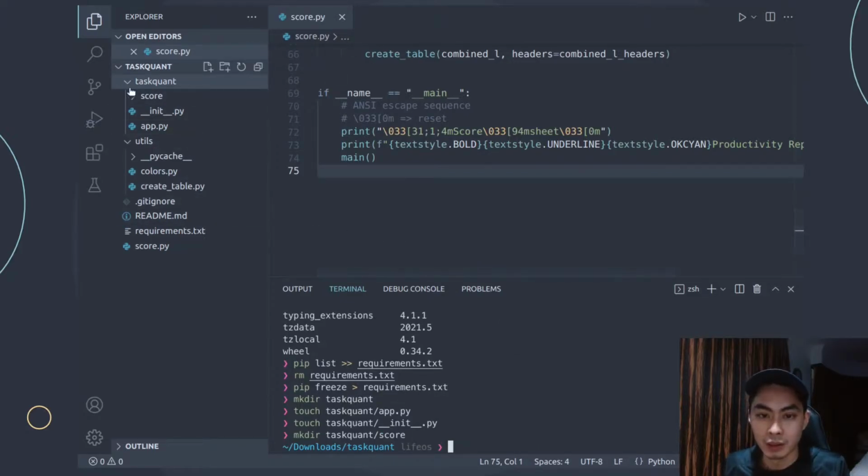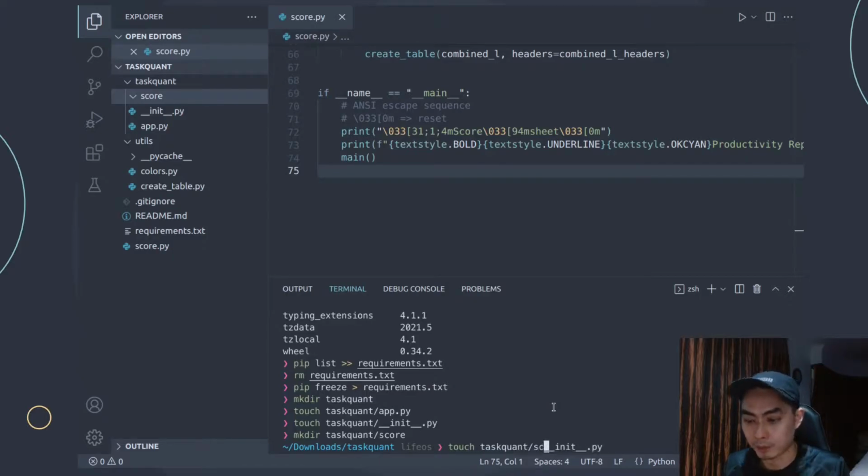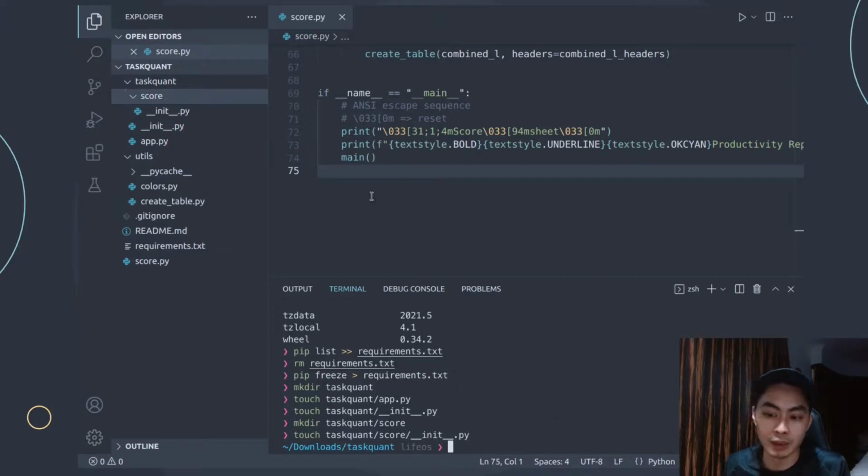And within it, there is a score folder, and there is nothing in here. So let's go ahead and do our touch. This is going to create an init.py and put it under score as well. And then we're going to just drag our score.py into score.